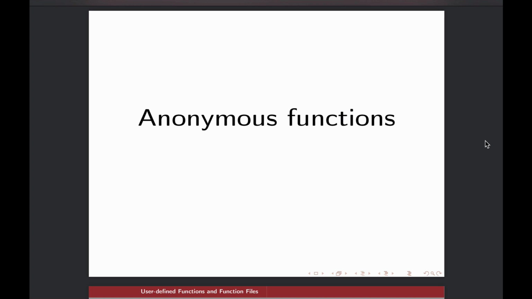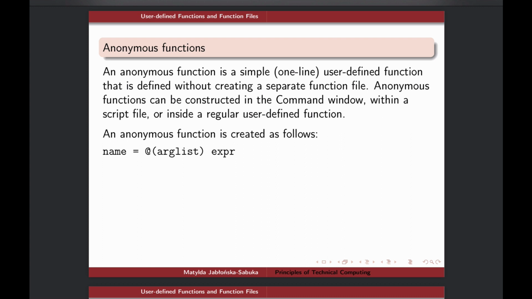The difference is that those work for really small calculations. It's not possible to write something big that in a function file would take a number of lines. It's not possible to have it as an anonymous function, or at least it wouldn't be as neat as we would like. But sometimes these are handy. So let me show you a couple of examples.